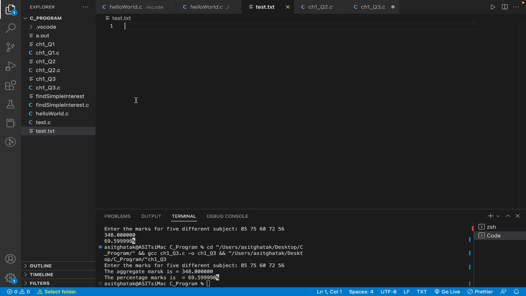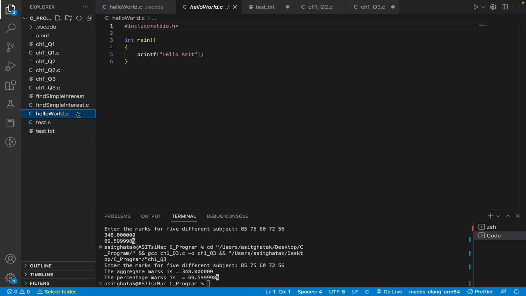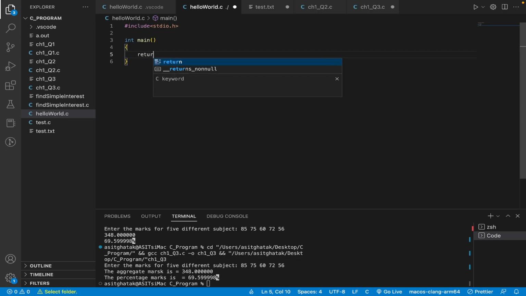Let me show you here in our first program. You have seen that in every program we have to write this one, right? So why are we writing this one every time? We can make a shortcut of this, right? We can make a snippet.